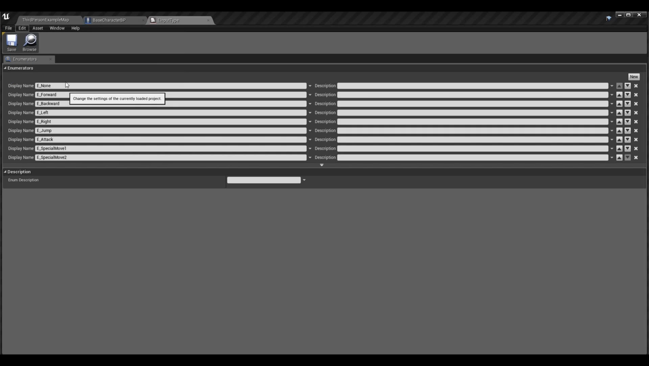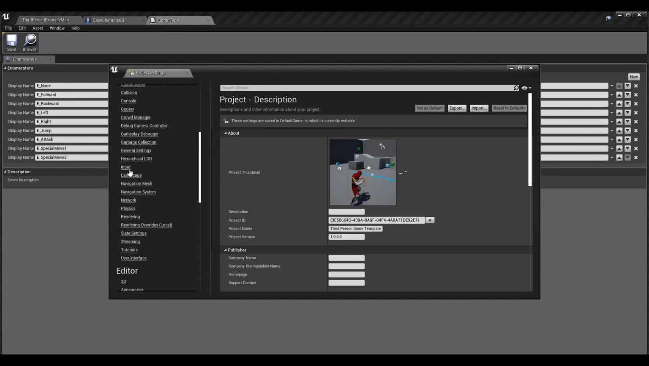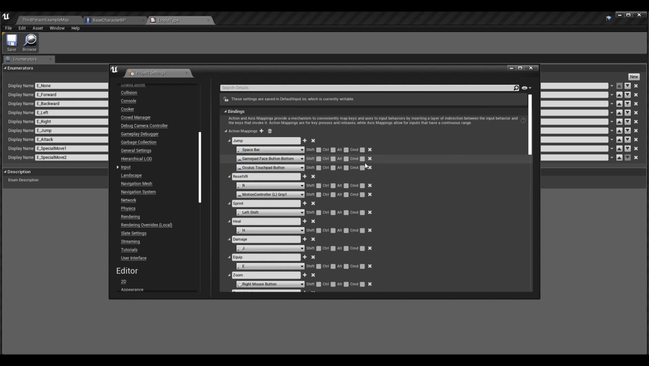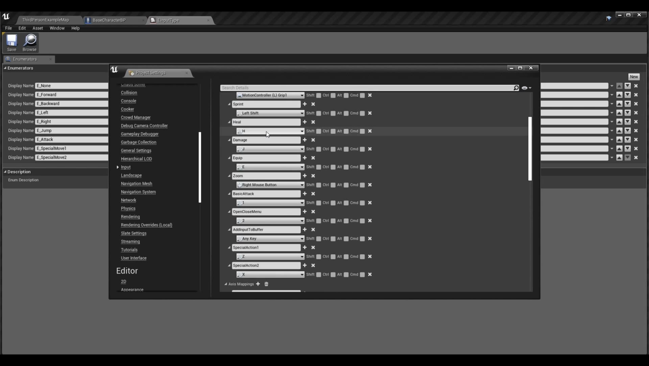So let me show you how to set that up really quickly. Edit, project settings, input. Now I have all these expanded, but you can see these are the ones that are in here already.